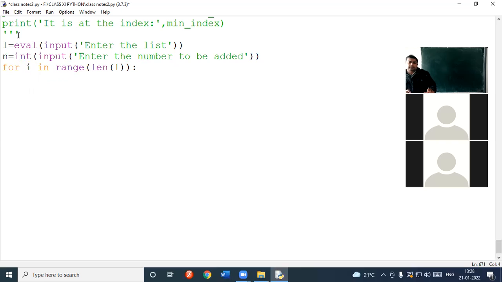In this one method, you can accept one more list that you can form, or you can append the same thing. So L.append(L[i] + n). L[i] plus n will be added and it will be appended.